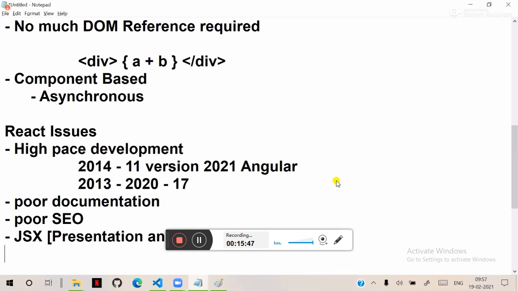You have to take a lot of precautions. We generally call them cross-site scripting attacks. We need external libraries to handle various interactions. So these are all the problems with React, right? So that is the reason.